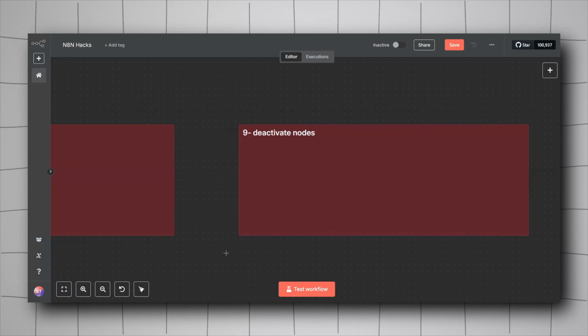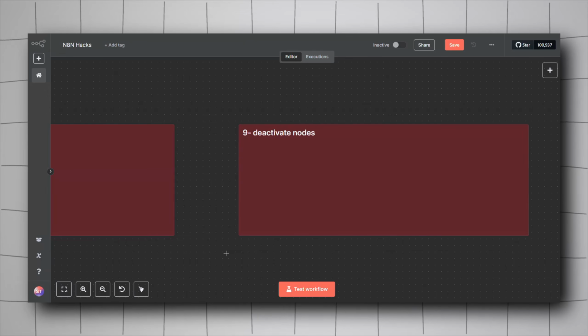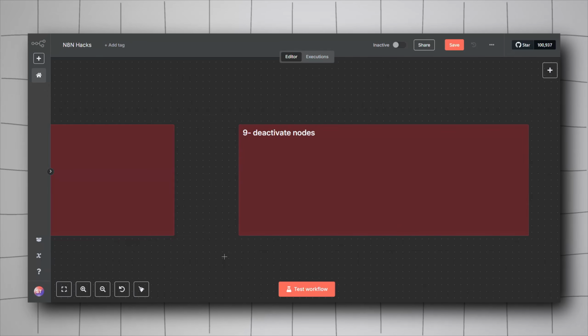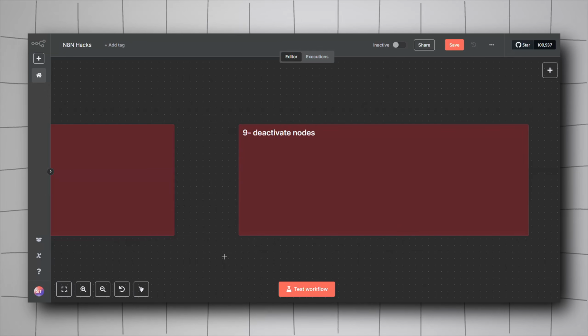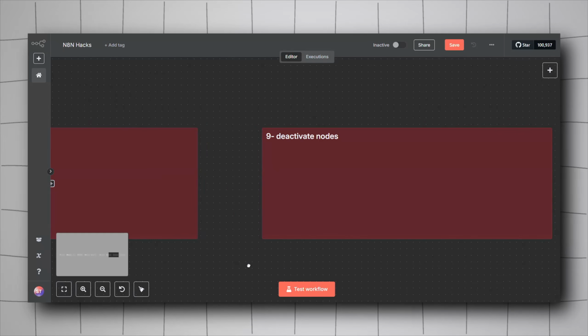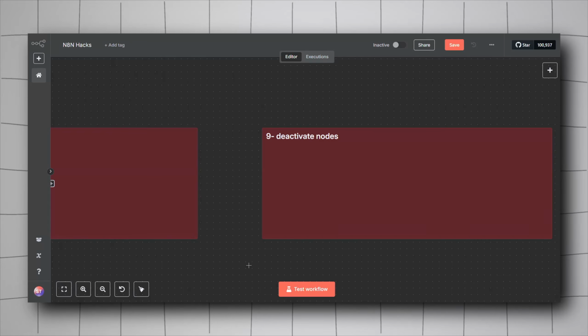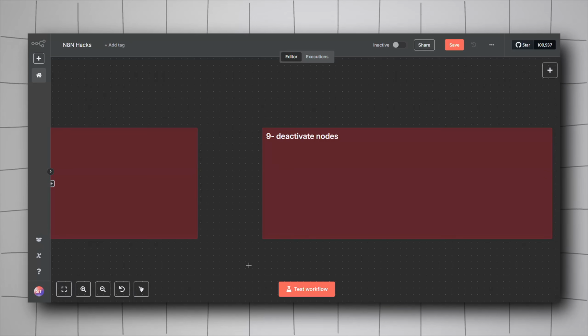continue the workflow. For the ninth trick, which can actually become useful when debugging, testing, or creating your workflow, or maybe in production when you find something that is causing a lot of problems and you don't have the time to fix it, you will just deactivate it.